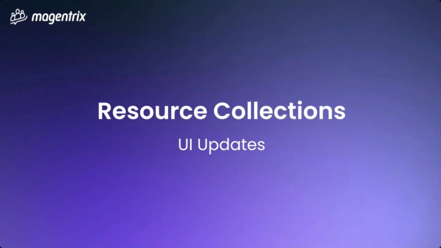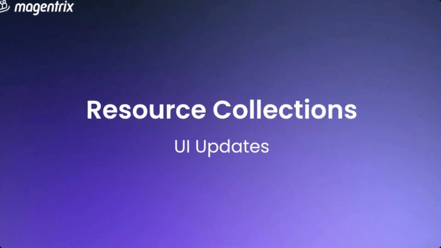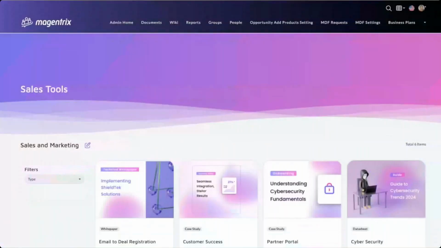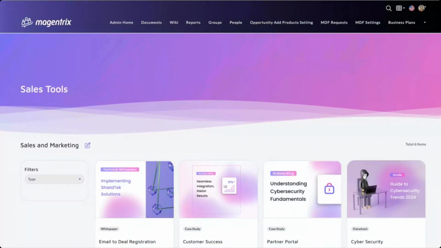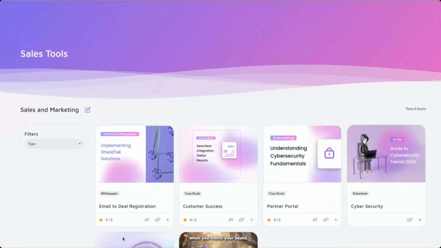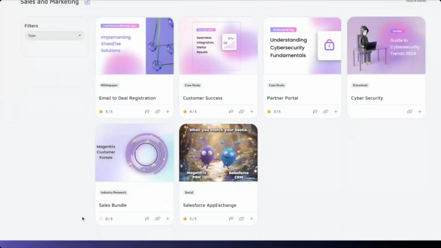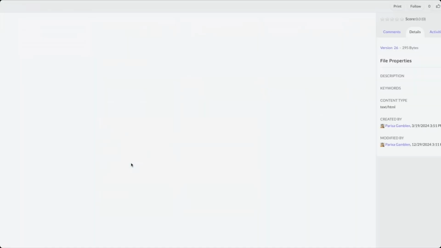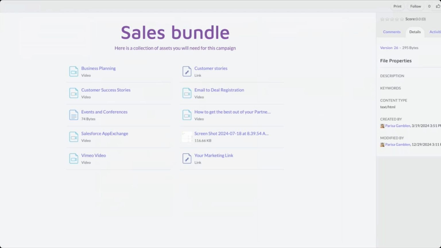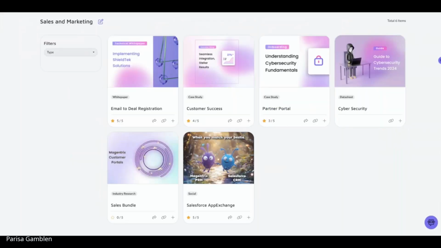I want to start with the resource management. Resource collections is probably one of my favorite modules. Anytime you want to display your collaterals in a neat, professional manner, or your bundles with related assets all together, this is the best option. There is a tile image for every asset that you put in here.